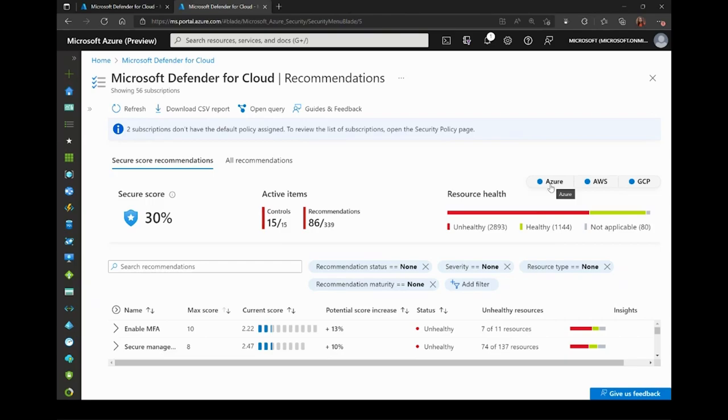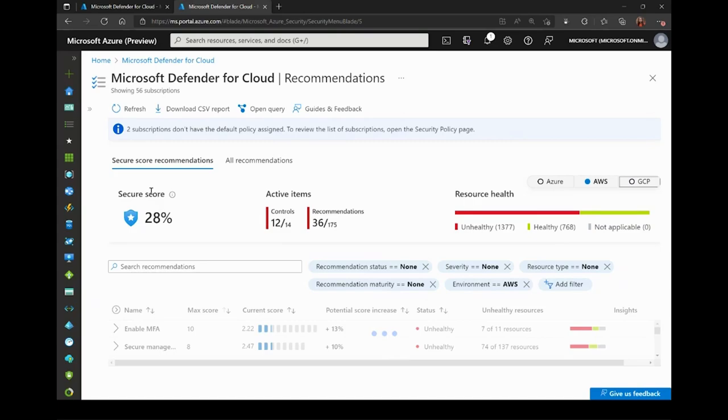And then if I decide, hey, I want to focus on Secure Score for AWS today, I can unselect Azure and then unselect GCP as well. And now I can focus on the Secure Score for my AWS environment. And you'll see we still have the recommendations with the security controls mapped specifically to your AWS environment.